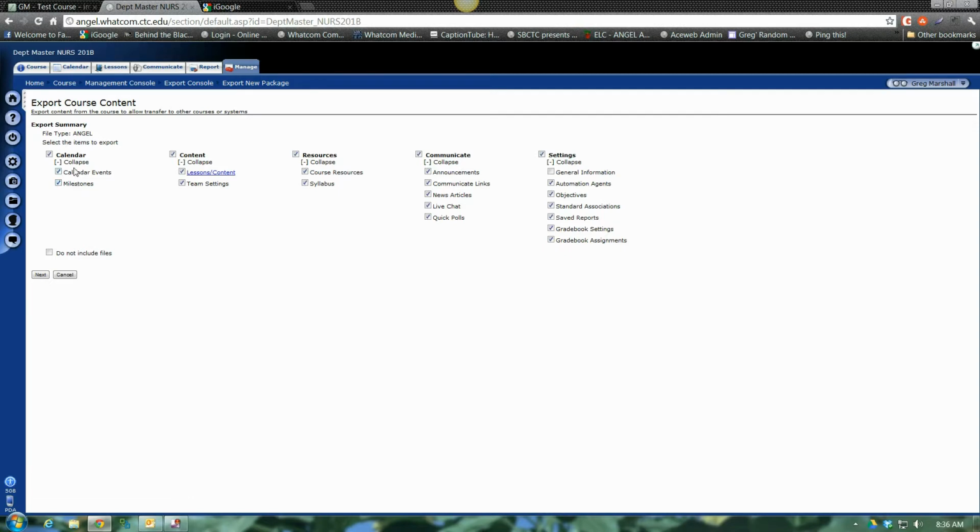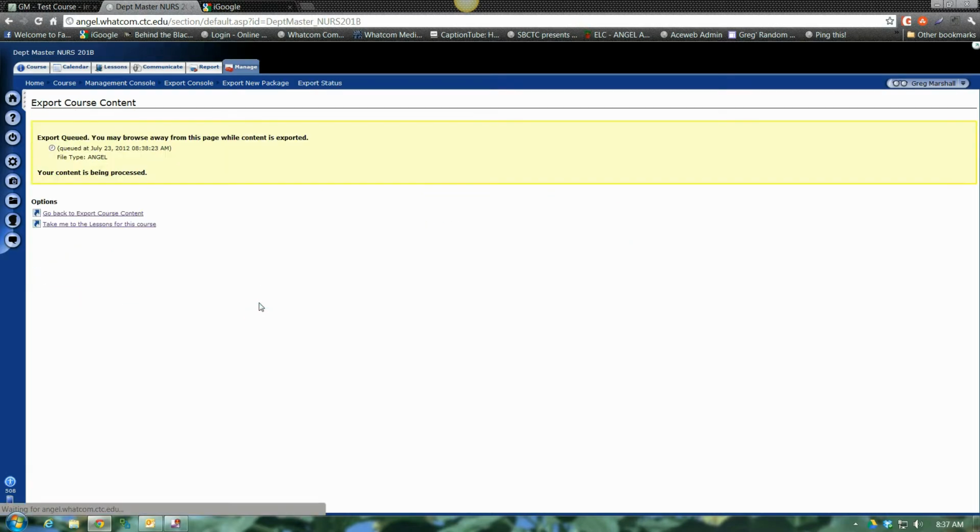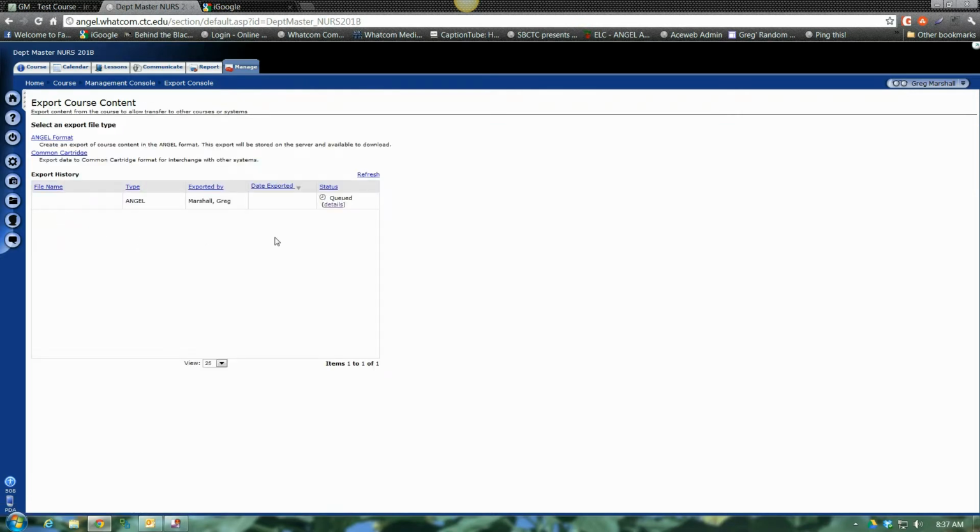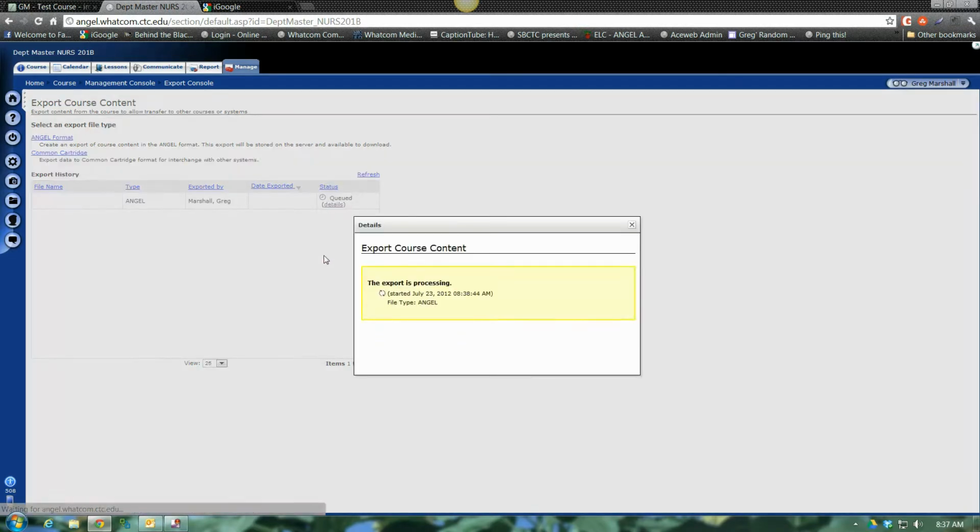Once you do that, you can choose what pieces of the class you want to export out to put into your new class. Once you've chosen the pieces, you can click Next, and it will queue your export on the Angel server to be exported. We can then go to the Export Console, and I'm going to click right here and wait for that to come up. You'll notice it says it's being queued, and if we want, we can click the Details button to see where we are in the queue.